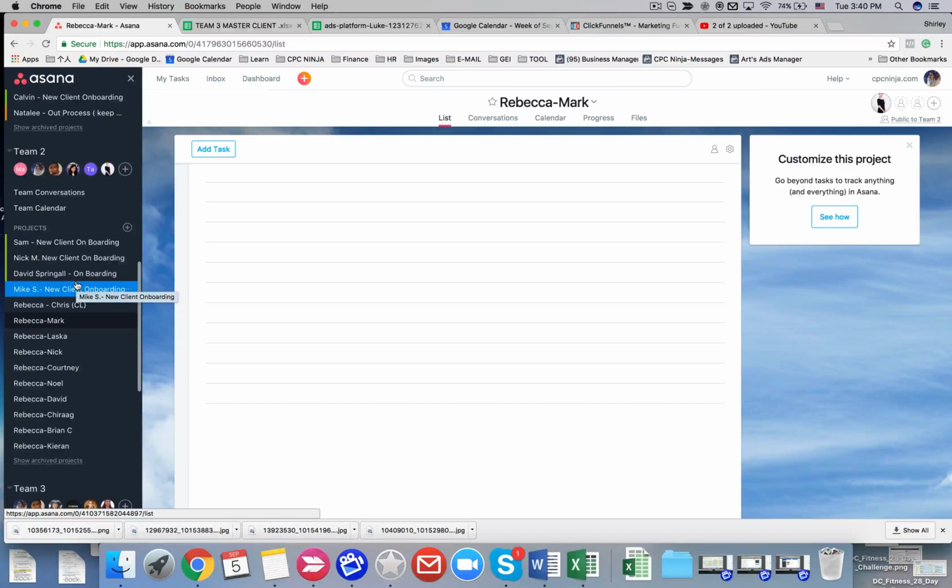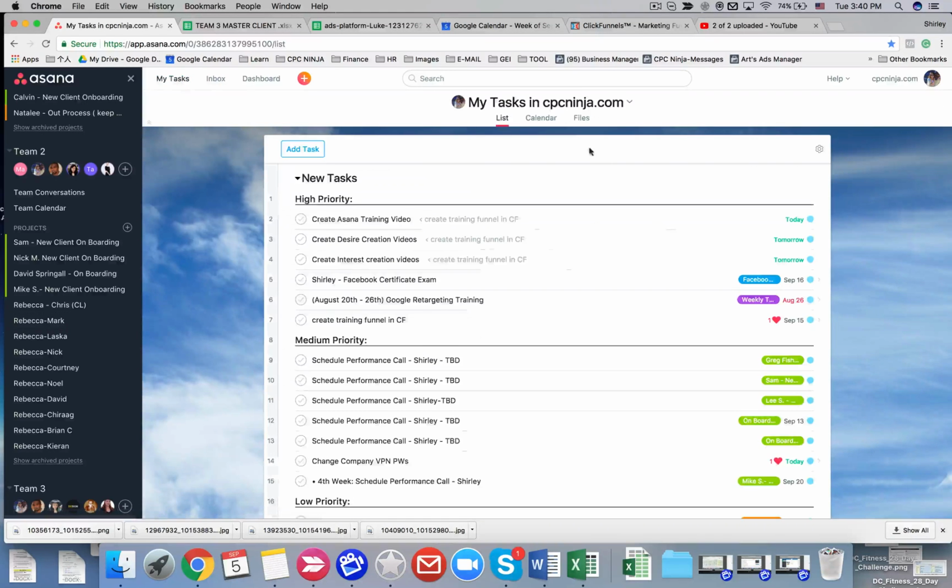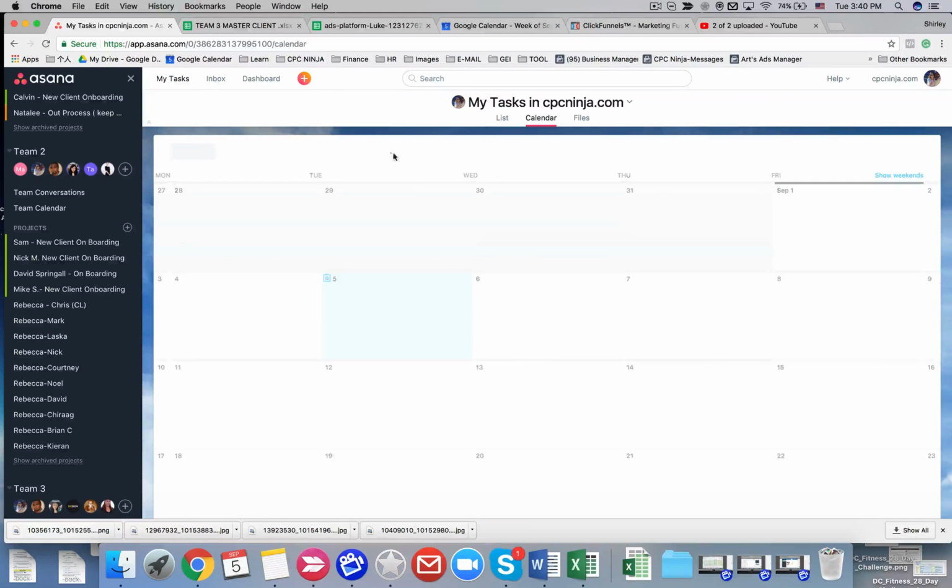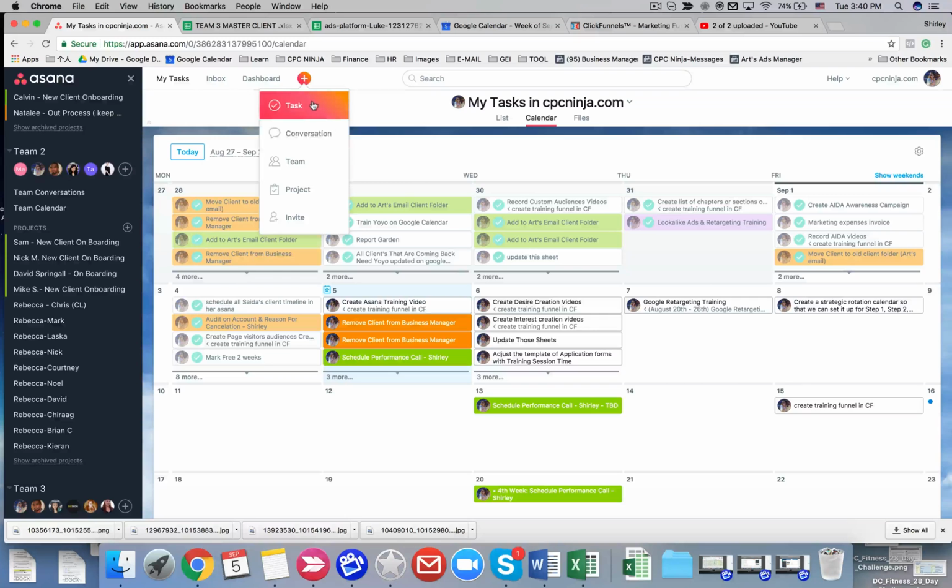Okay, so this is how we use this. Another thing I know you may want to know is how to create tasks for yourself. Just go to your own tasks calendar, or here, you can create a task for yourself, create a project for yourself, or even create a team. But don't really do that. We want to keep specific teams in our Asana.